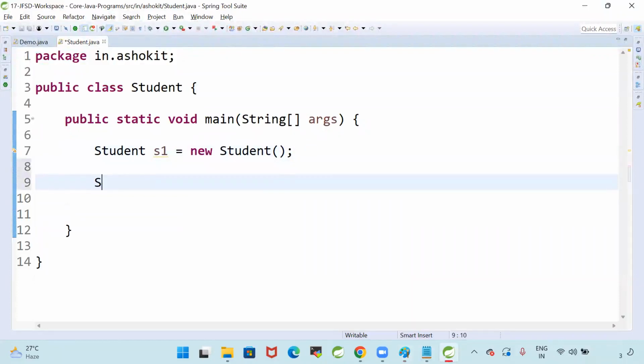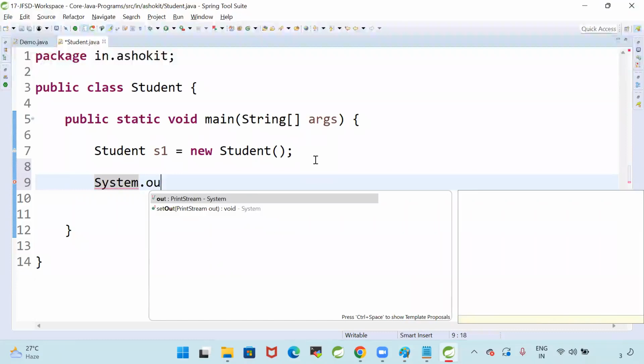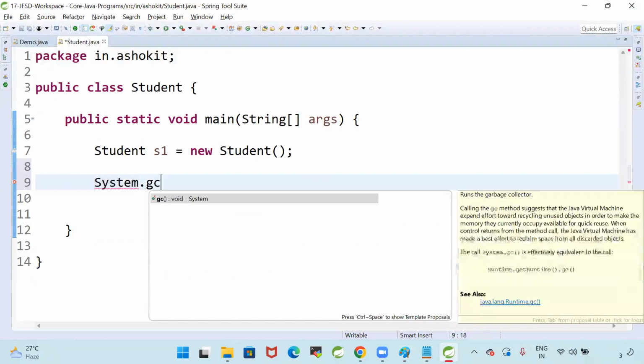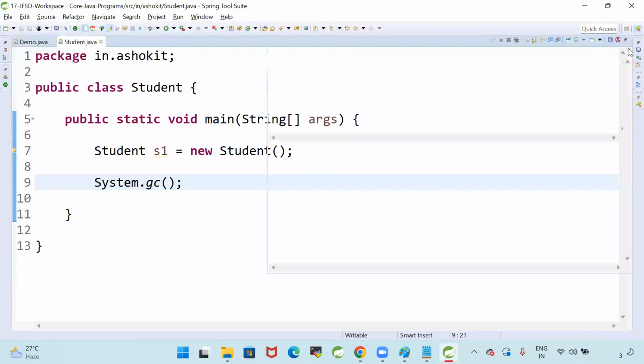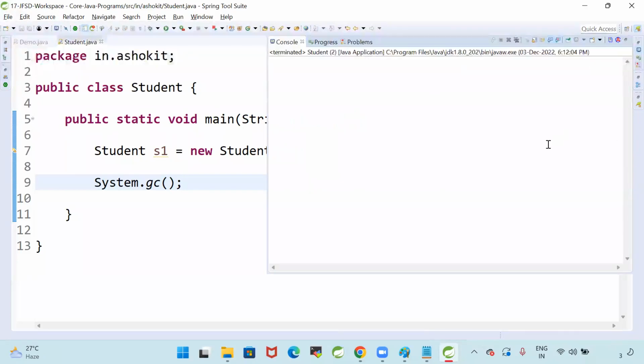Sir, how to call the garbage collector? In Java, the System class is available, like System.out.println. Similarly, there is a method called System.gc. GC is nothing but garbage collection. System.gc is the method. Let's run our program. Is anything happening? Can you say anything on this? The program started, the program terminated. Okay.